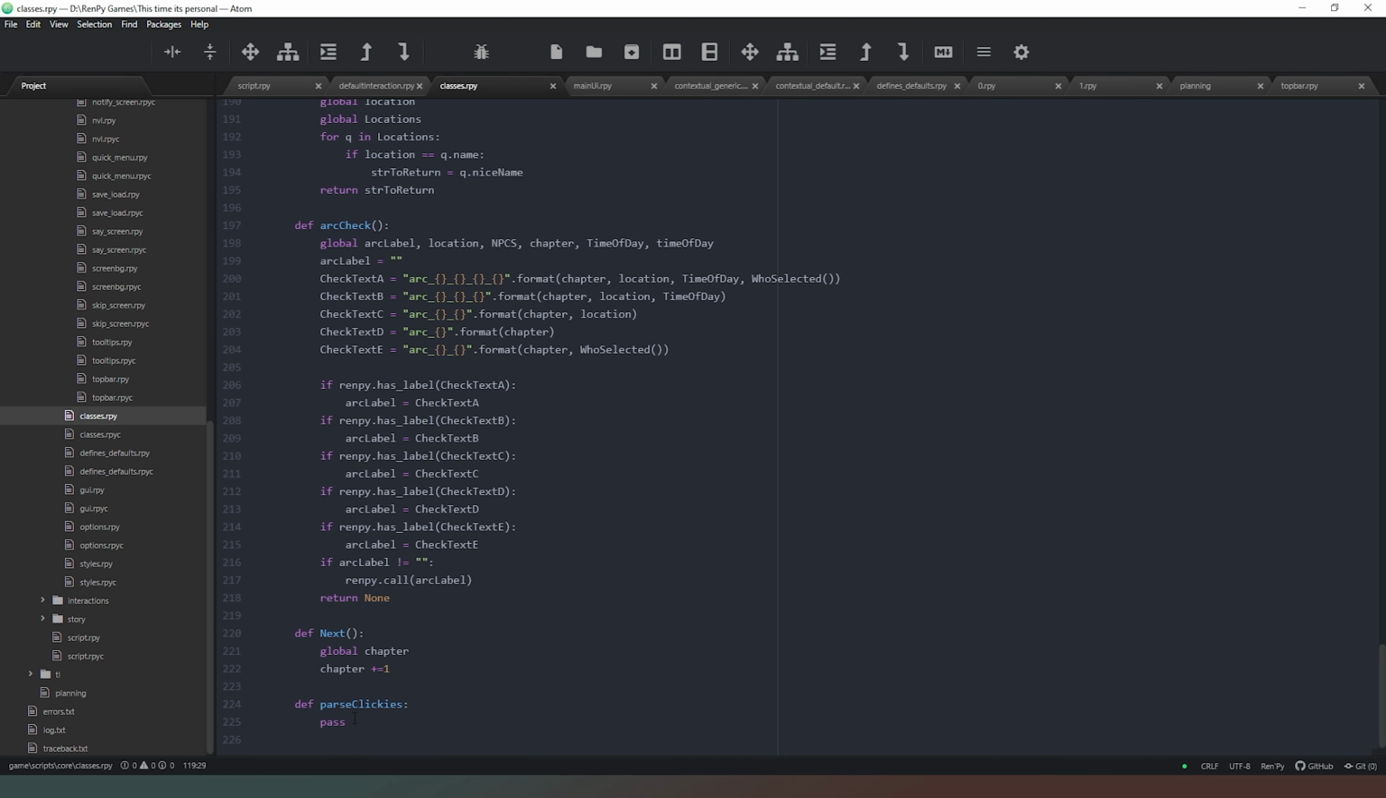So back down at the bottom here, we now need to do our parse clickies. The first thing I want to do is say for q in renpy.list_files, common equals False. That's a capital F on the False.